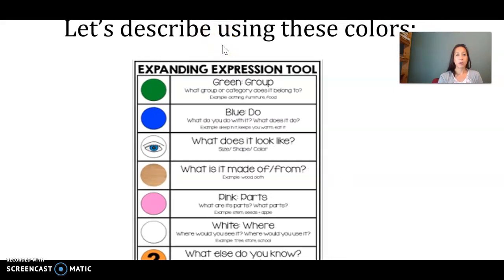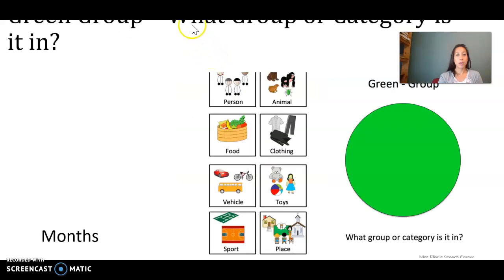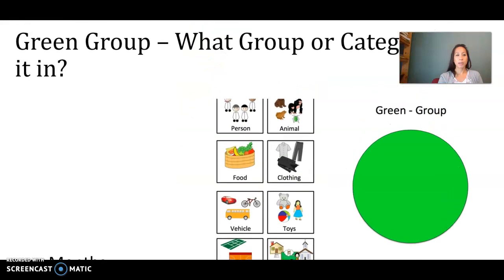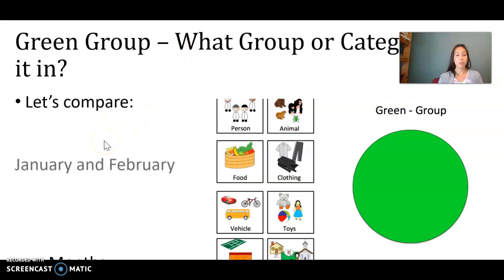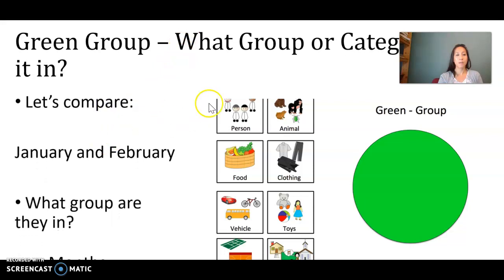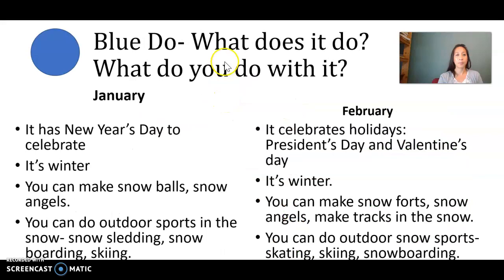So moving forward here, green group, what does it stand for? It stands for the category or group. So we're going to compare January and February and what months are they in. Blue do, what does it do? What do you do with it? So let's compare January and February. Each have holidays. One has New Year's, the other one has President's Day and Valentine's Day. They both are in the season of winter.